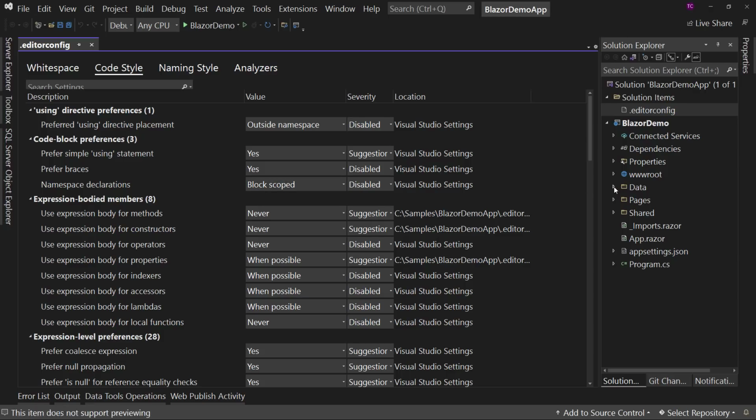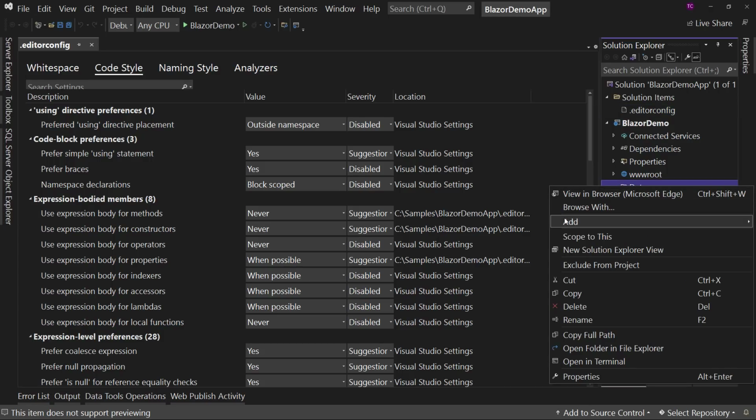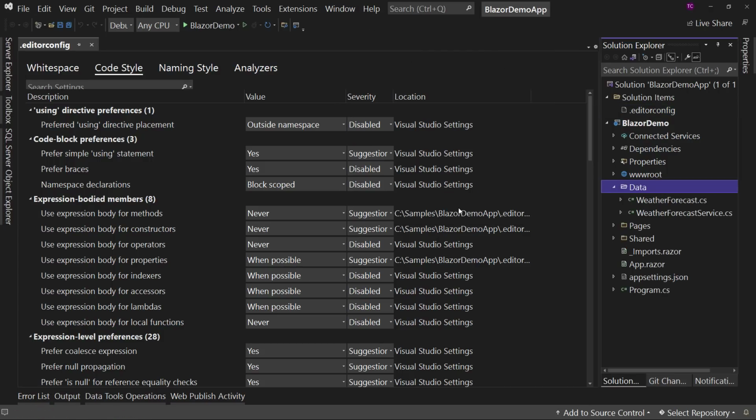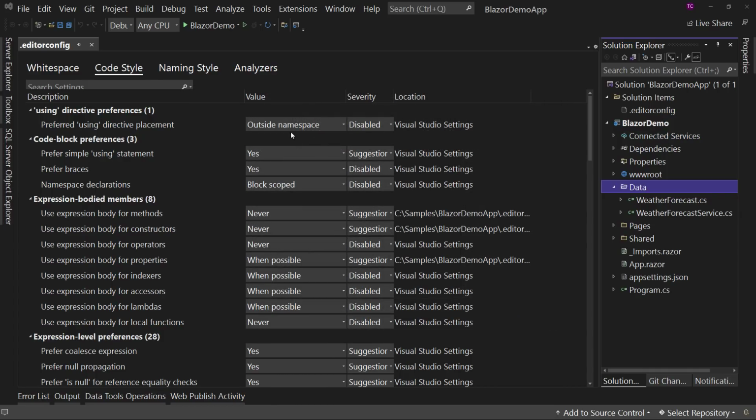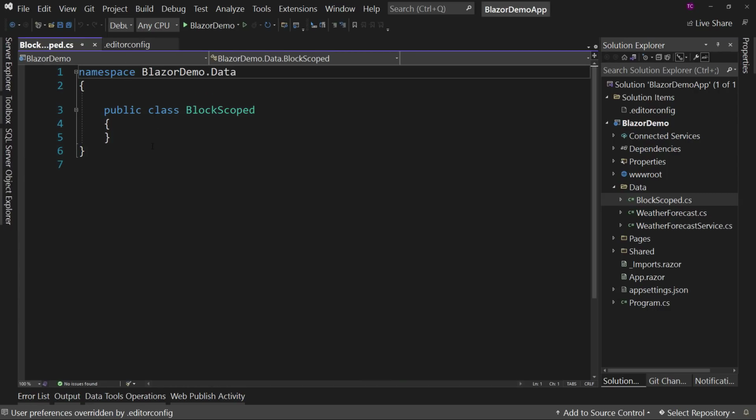What that means is essentially the old style. Let's go to the data folder. We're going to right click and add a new class, and we'll just call it block scoped. And hit enter. And this is the normal block scoped file. We have the namespace, curly braces, and then inside there our class name, and then I can put our code. And so our code is always going to be indented 2 levels.